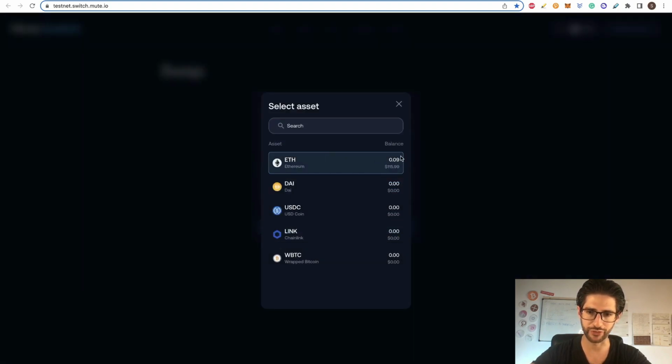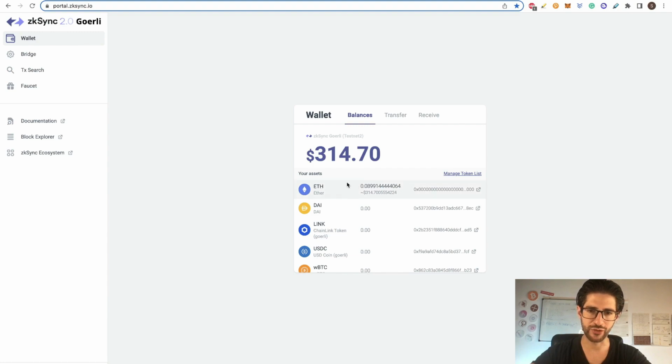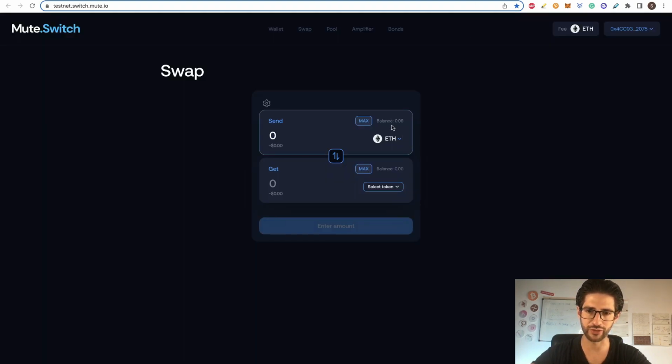You have 0.09 Ethereum in my case, which corresponds to what you can see here in the bridge. My balance is 0.0899 here in the zkSync Goerli testnet. And the same you can see here in the wallet. So now in Mute, you can see that we have that amount of Ethereum.